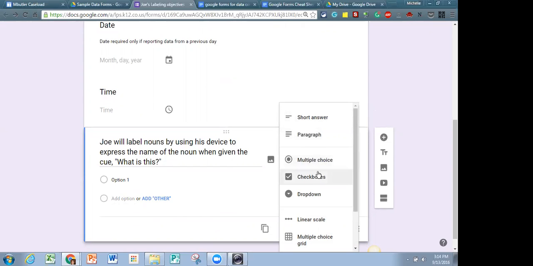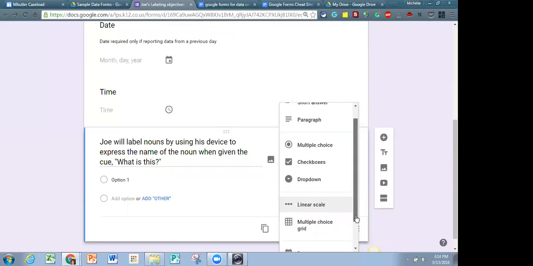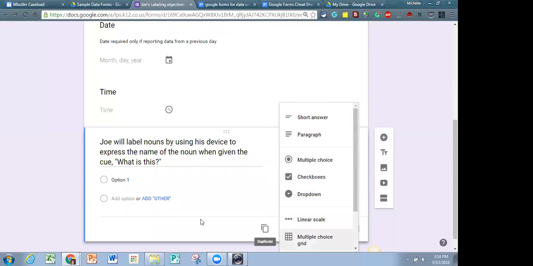If it's multiple choice, checkboxes, drop down, a linear scale. Oh, good. Grid.